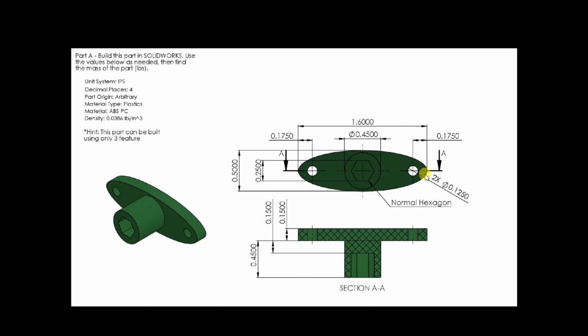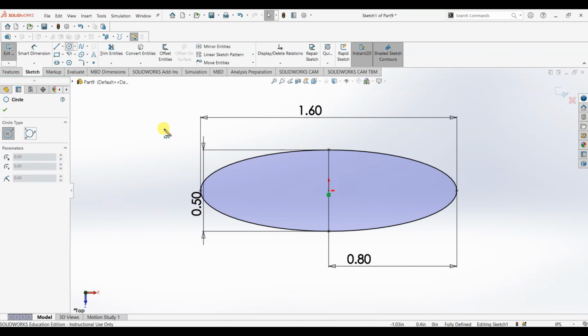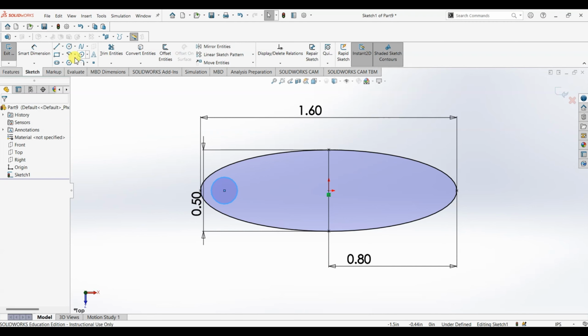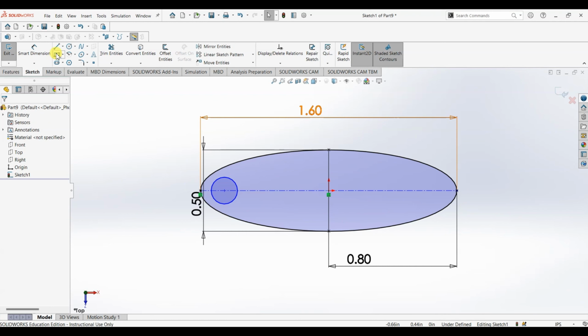Now it's time to add these two circles, and the dimension of this circle is given as 0.125 inch, which is the diameter, and the distance between this circle and this point is 0.175 inch. So select circle here, draw a circle. Okay, now I'm going to add center lines on the ellipse. Select center line, draw a horizontal center line first, and then draw a vertical center line.